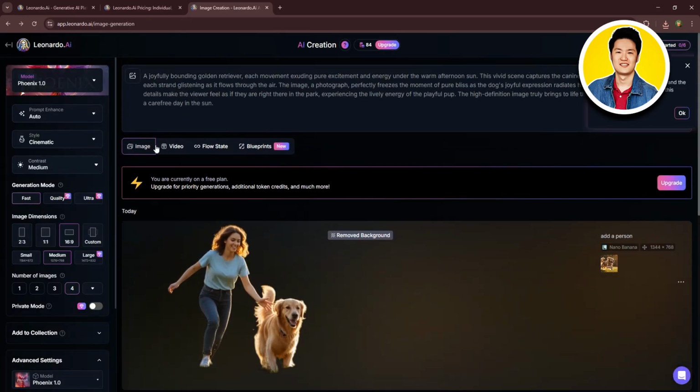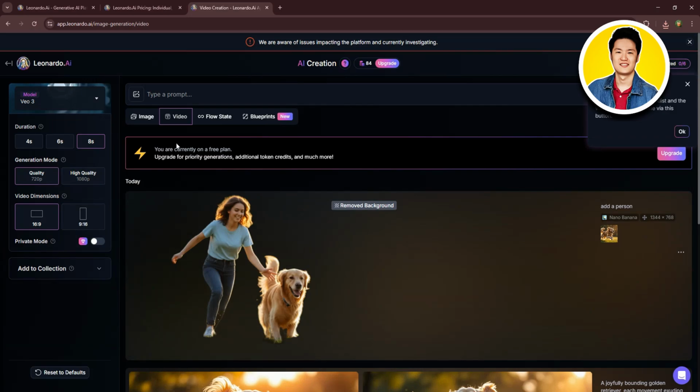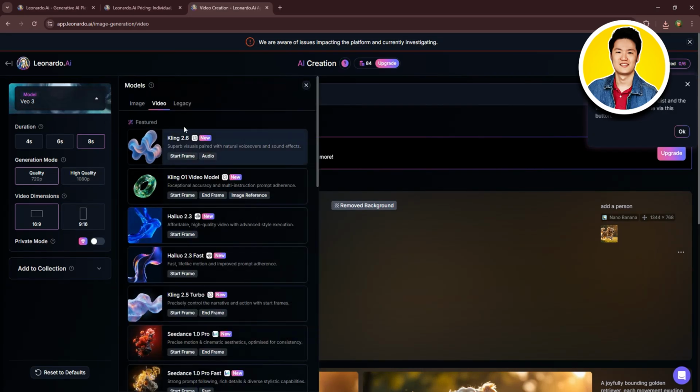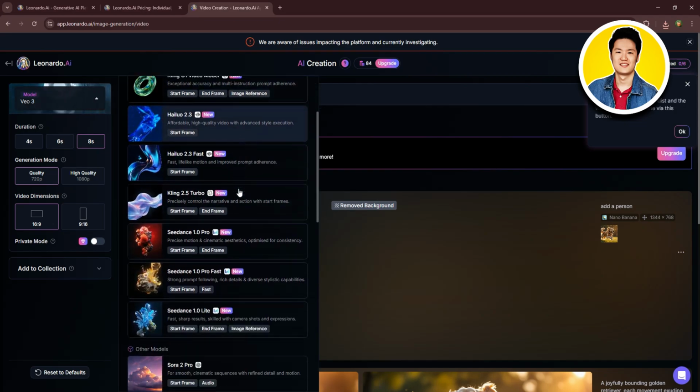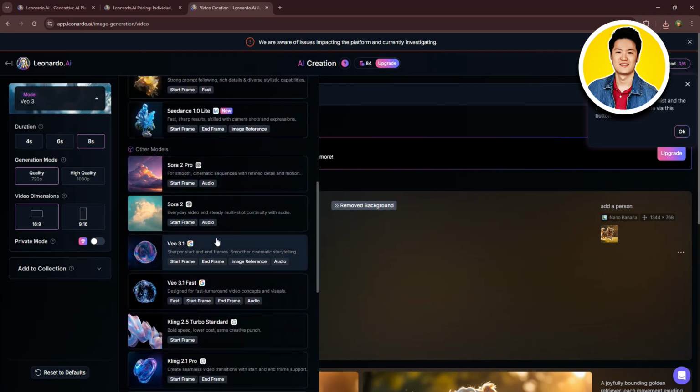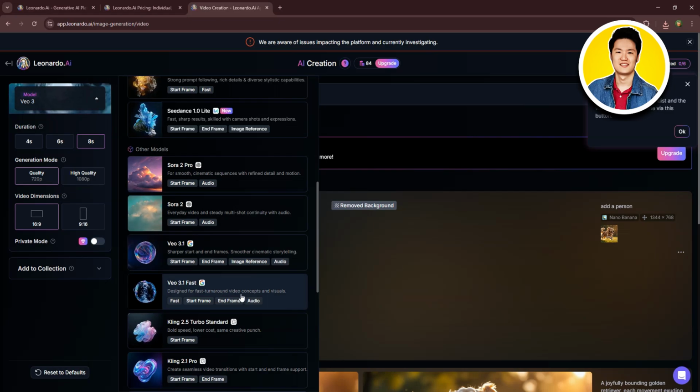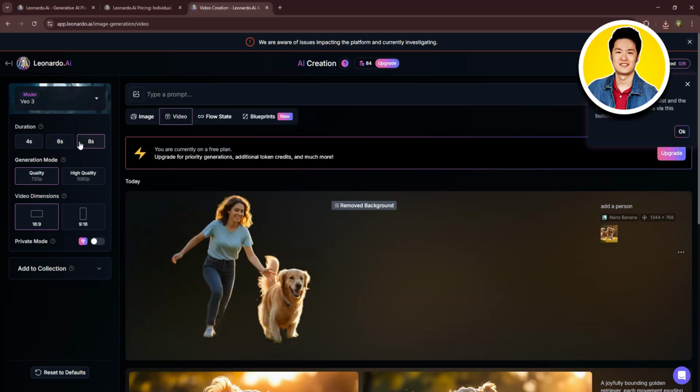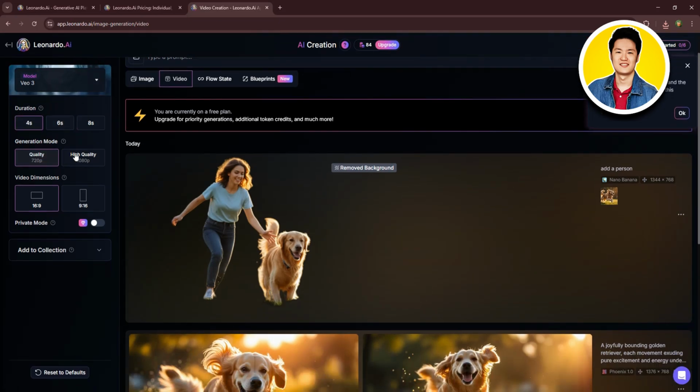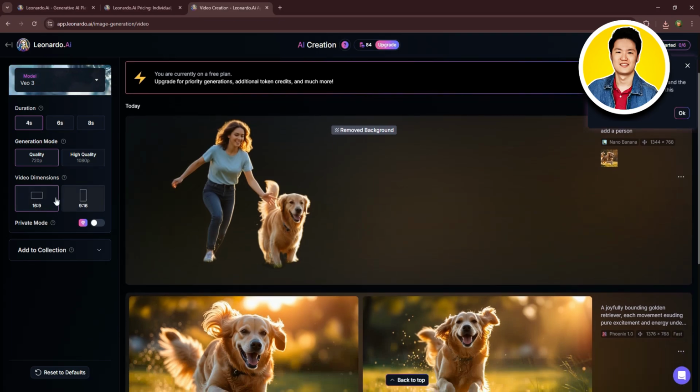Now, let's go back and this time select Video right under the prompt box. Go over to the Model section and choose your video model. Right now, VO3 is selected. For this one, you can choose between different VO models and more. So I will go with VO3 and choose the duration for our video. For example, 4 seconds, then generation mode and video dimensions.